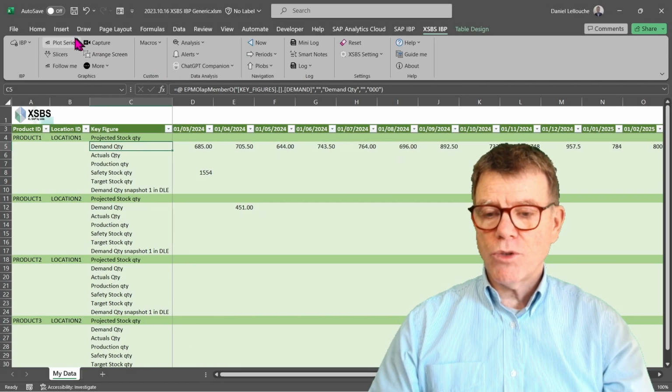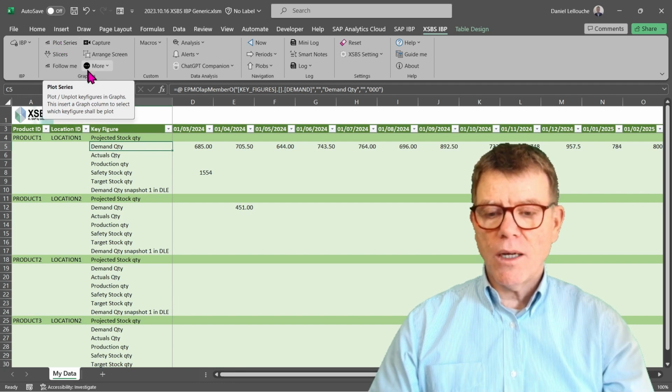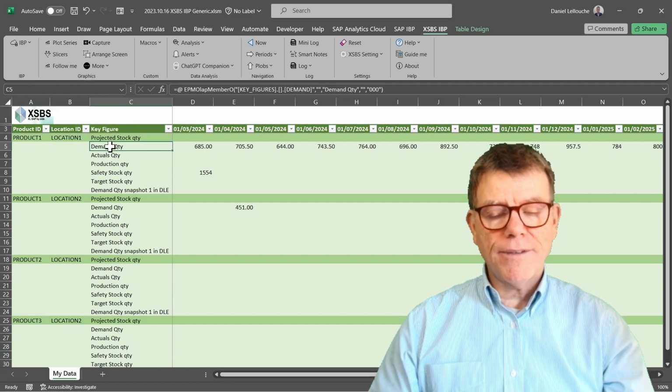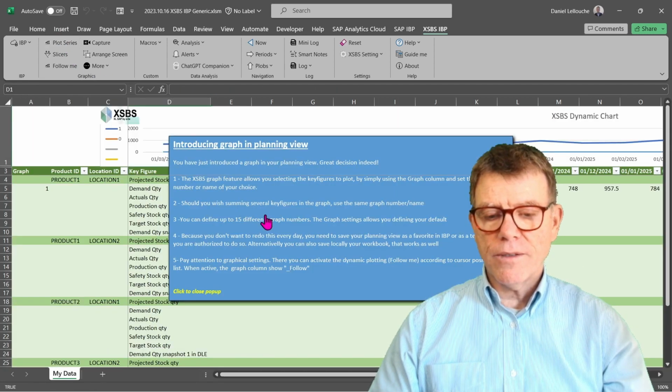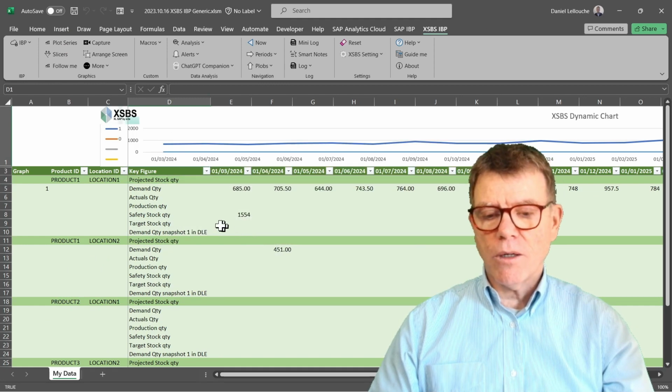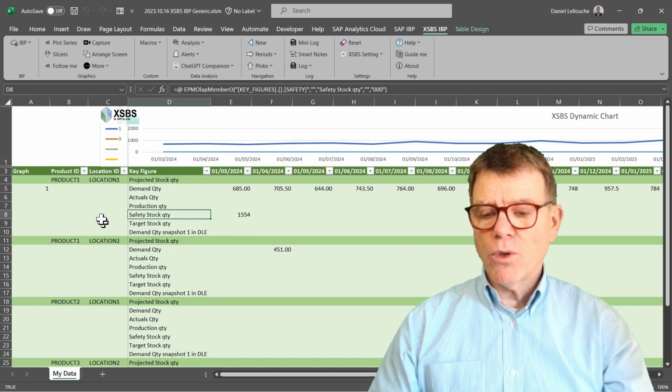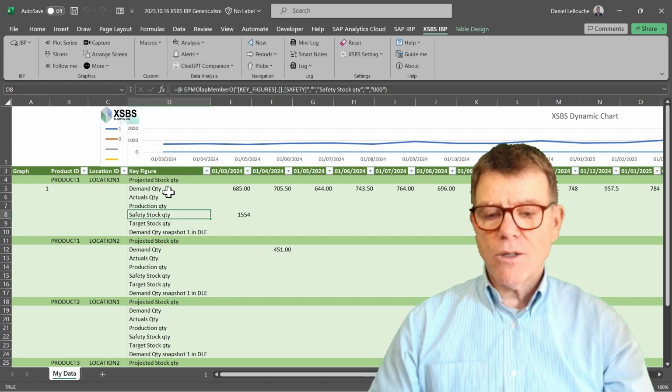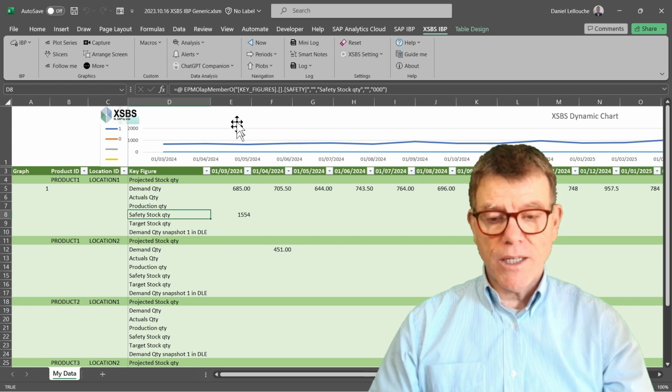There is another button, which is plot series. You see, the plot series tells you that you will now have graphics automatically generated. Here it is. It tells you now what you can do with these graphics, and we'll come back to that just now. By default, it takes at least one key figure out of the block, but be aware that this is completely flexible and dynamic. That's the way you would insert a graphic.